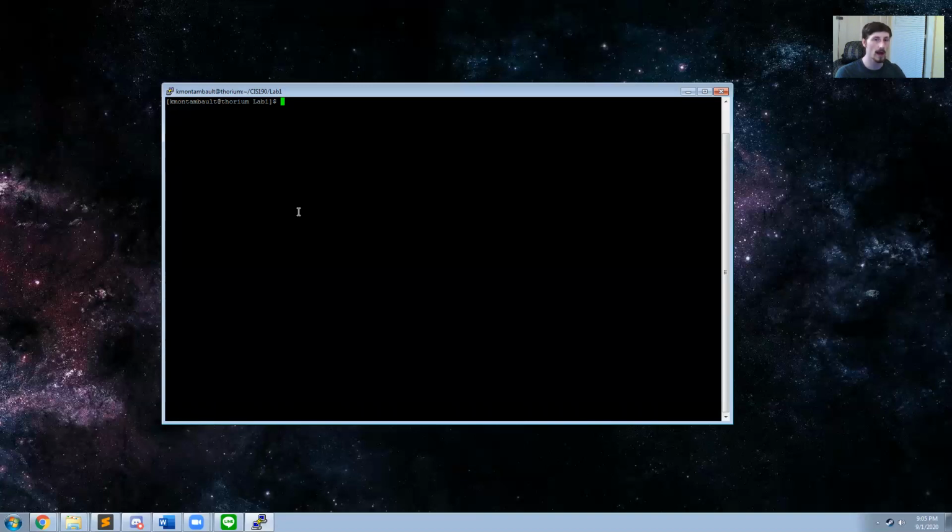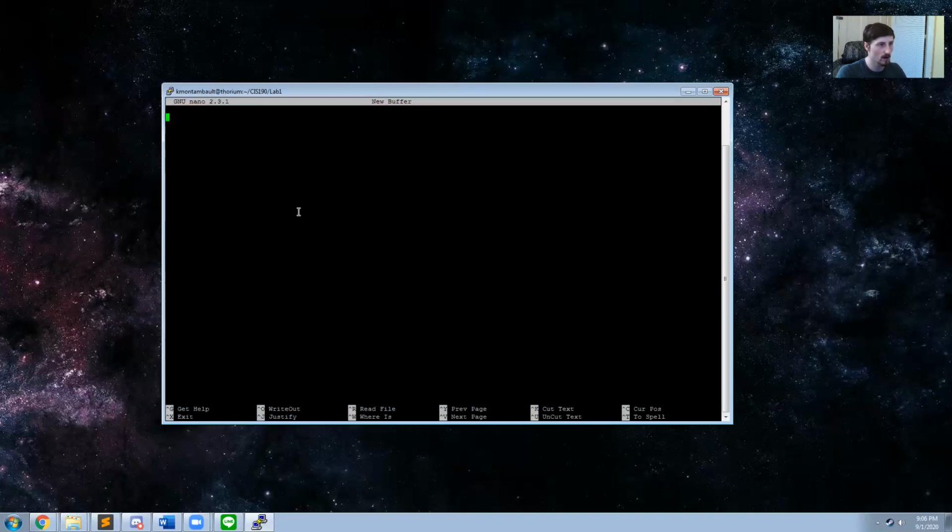So in order to compile that program I just wrote into an executable, I need to type in gcc and then the name of my program. So this is lab1.c, and then hit enter. If there's no errors, it won't print out anything. Let me just show you if there are errors though.